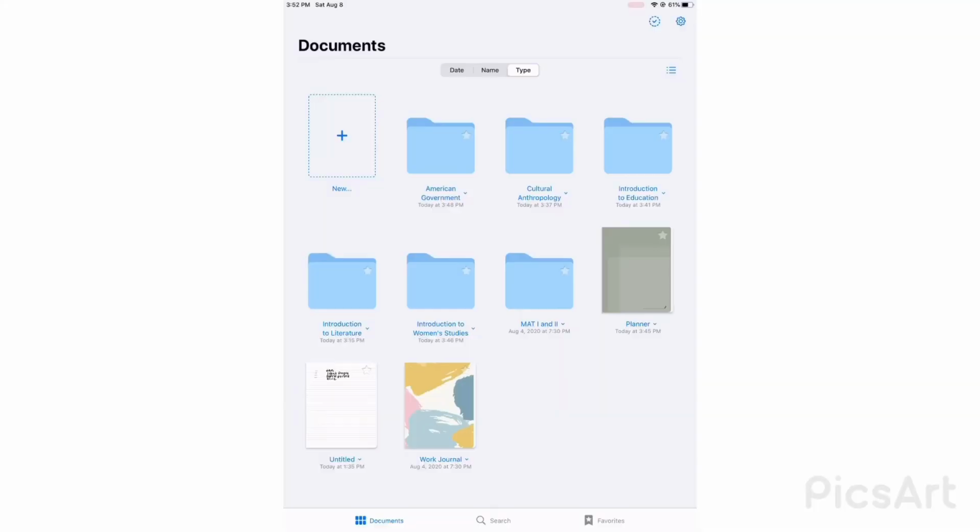Another big thing I'm going to be using my iPad for this semester is planning. I have created my own little planner in GoodNotes, and I'm going to be blocking out my time.